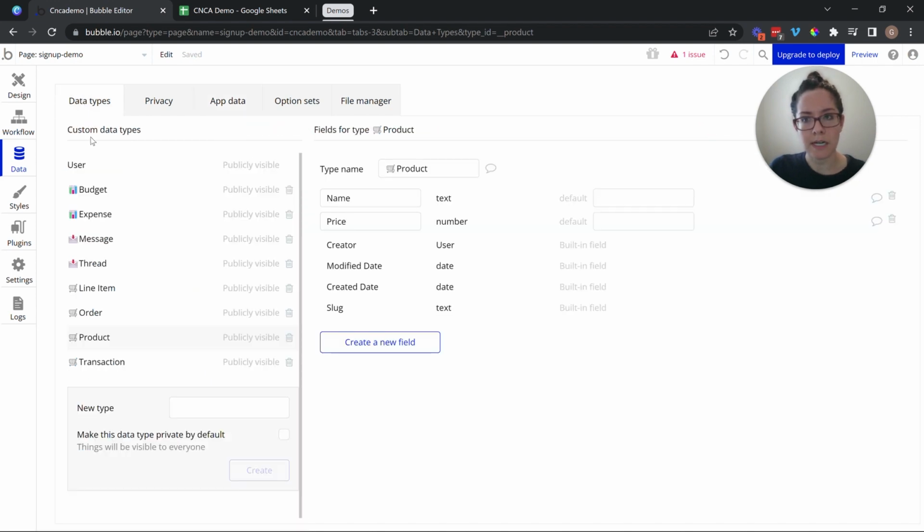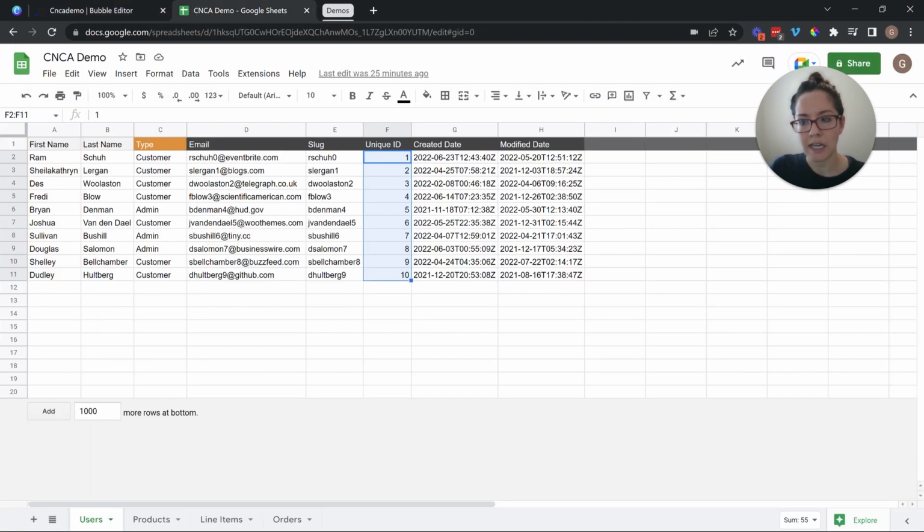So this is essentially what you're doing. When you set up your data types, you're creating tables. And when you set up the fields, you're essentially creating the column headers. And then you do have to define what type of format those fields are going to be, so Bubble understands how to work with them going forward.